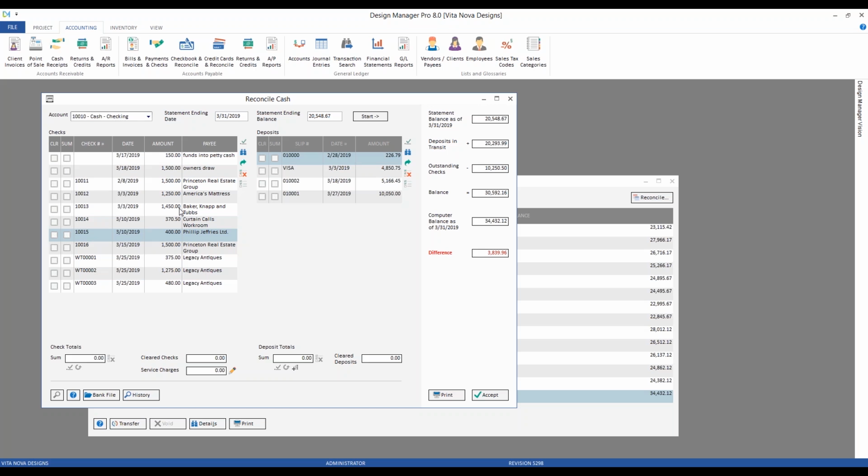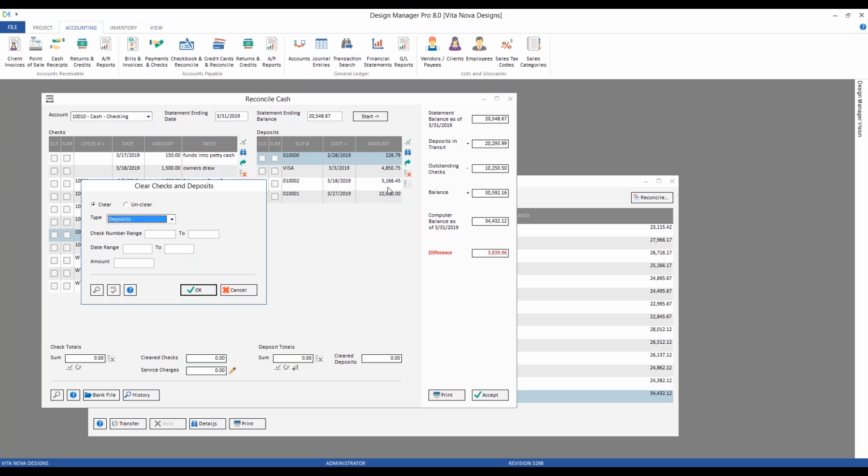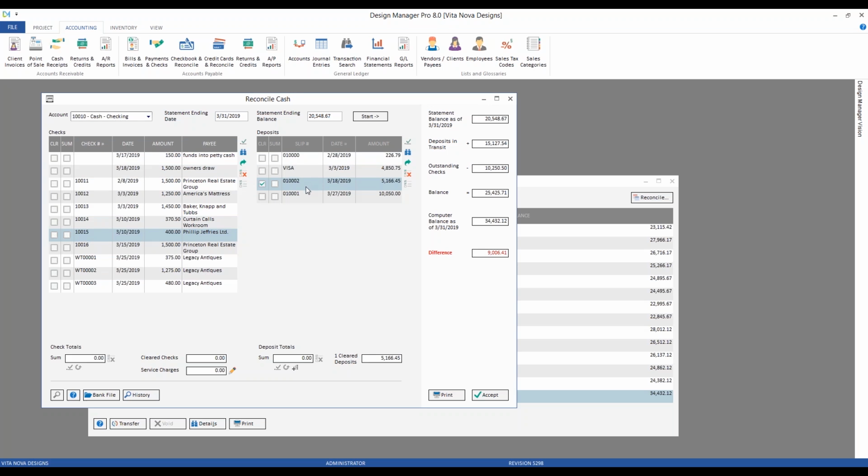Could even use a particular amount. Let's say we're trying to find a deposit in this case of a certain amount. Let's use our 5166.45. I could type that value in, hit OK. Design Manager finds it and clears it for us. That's very handy if you have lots and lots of transactions and your eyes are just struggling to find a particular amount you're looking for. That selection will really help you out as well.